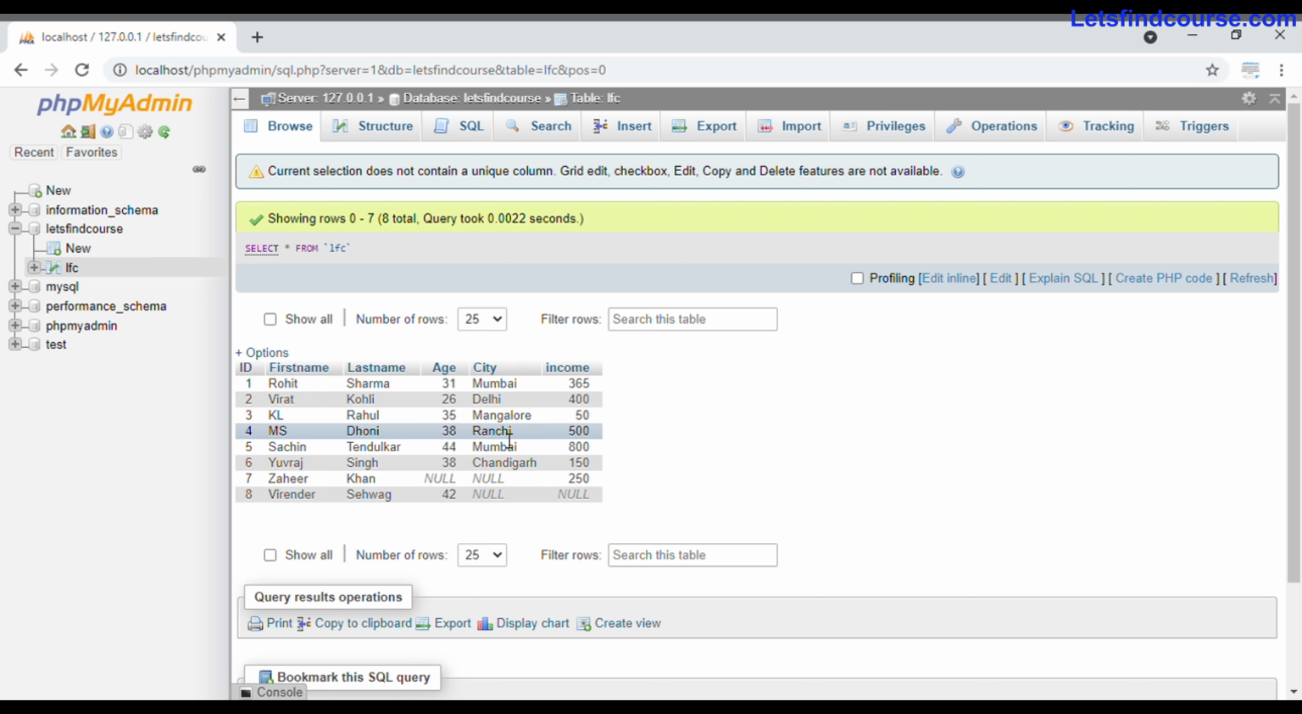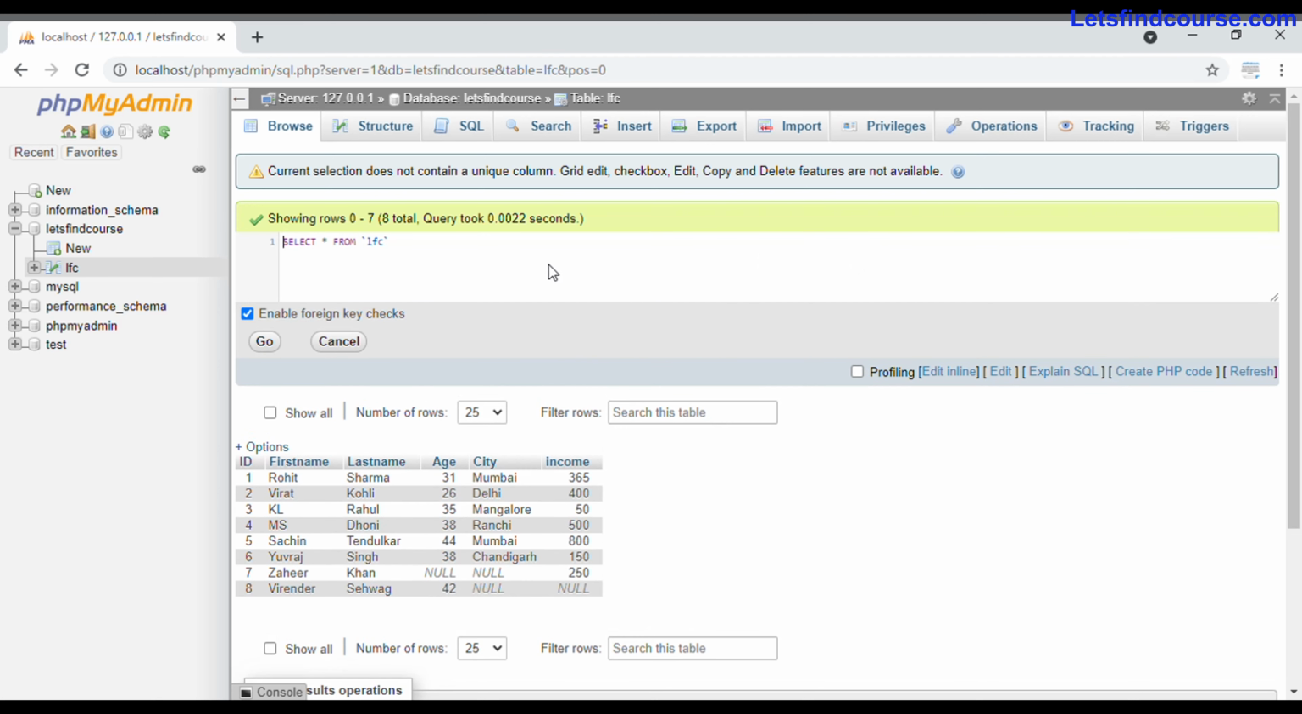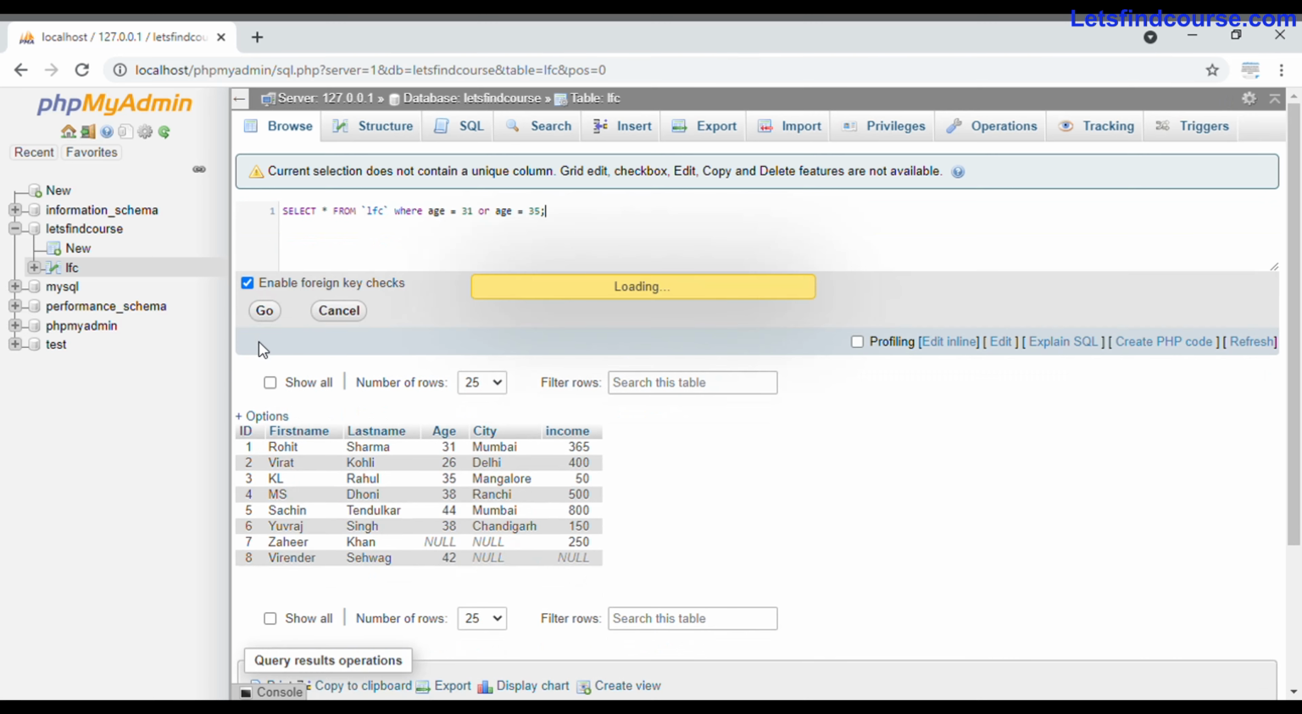The IN operator allows you to specify multiple values in the WHERE clause. So the IN operator is just a replica of the OR condition. Suppose you want to filter records where age is 31 or age is 35. So what will be your query? Your query will be WHERE age equals 31 OR age equals 35. Select star from LFC where age is 31 or age is 35 and you will get the output.